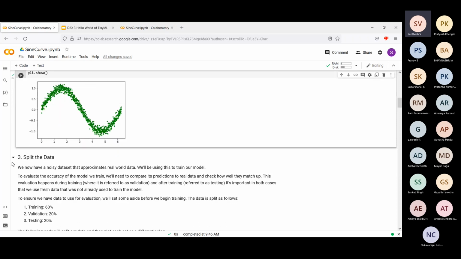Now we have to split the data to train the model. When you're training the model, you need to take a certain part of the data away and call it validation, and another part to test it. Basically, we'll train the model with the training data, and the validation data checks whether a certain part of the data gets correct values.